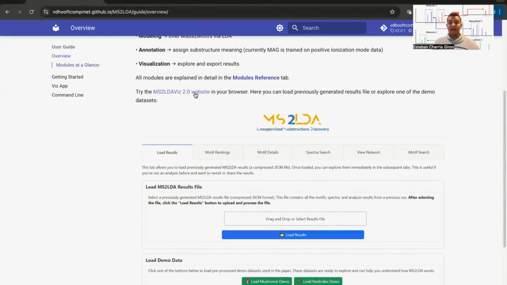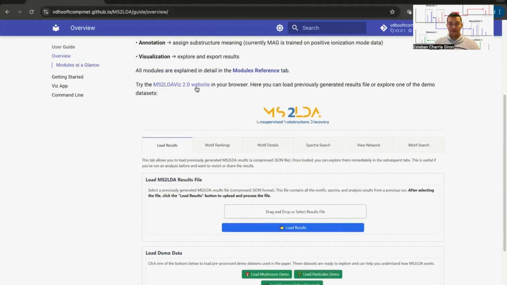browser. And here we can load previously generated files or the demo that incorporates the samples or the case studies of the preprint. It is important to know that you can only load results that are processed with the new version of MS2LDA. And let us just try it out.